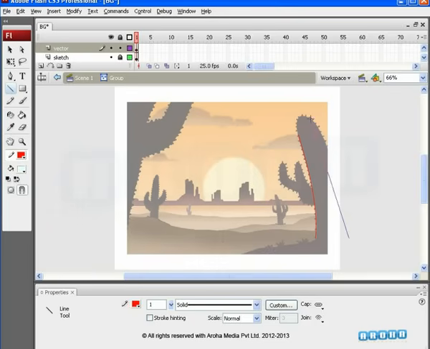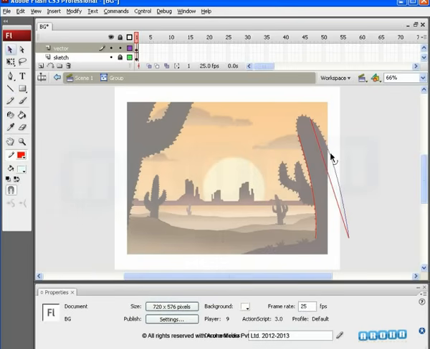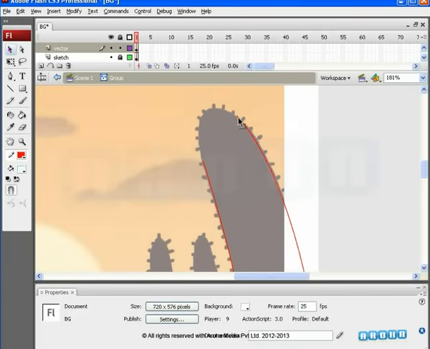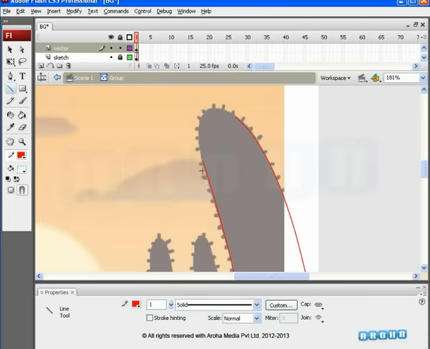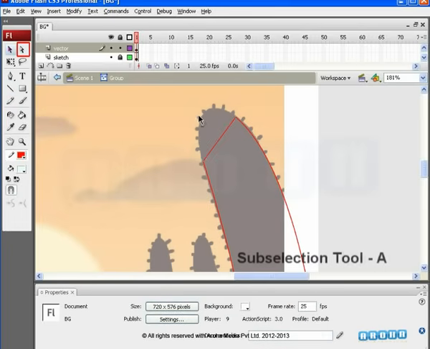Sometimes the object in the BG is incomplete, like in our case, the cactus is incomplete. But to make the object animation friendly, we must complete the object. If the corners persist, you can use the Subselection tool. Press A. Move the handles to smoothen the corners and match it with the object as much as possible.